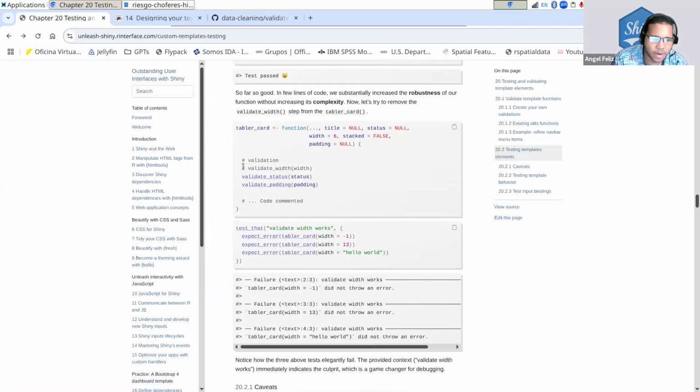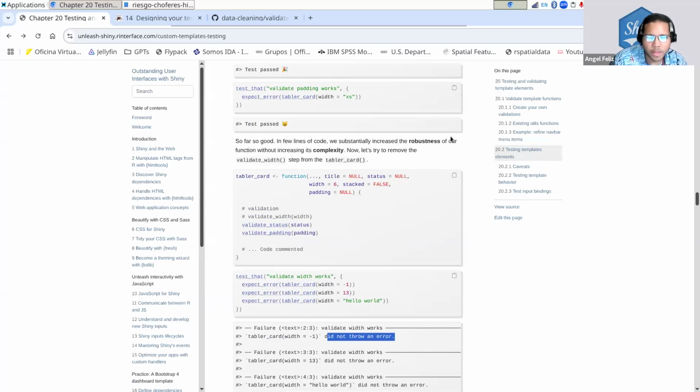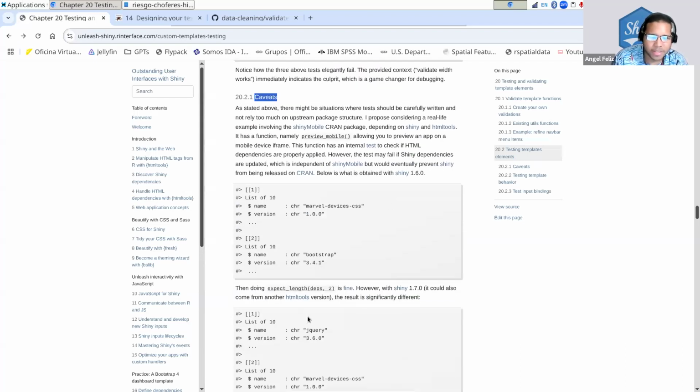And basically, if somehow you omit this, you will get an error. Like, oh, this is not throwing an error, because you are not validating the width correctly. So that will help you for avoiding any error or changing behavior without noticing. The caveat is that if you change something you really want to change, or maybe in this case the dependency changed its behavior, you will need to change your test.